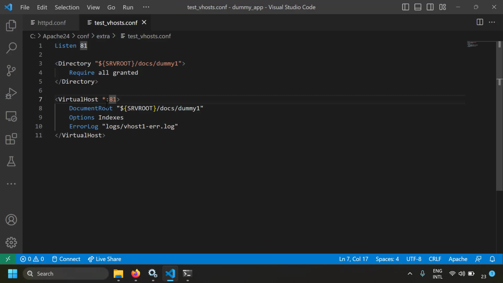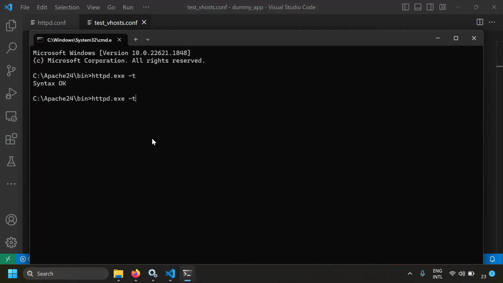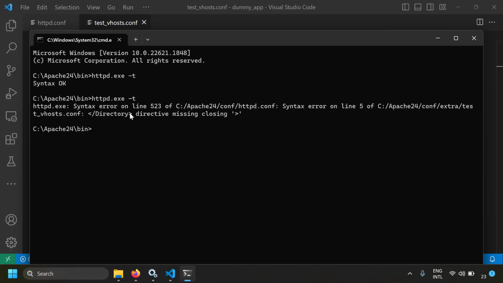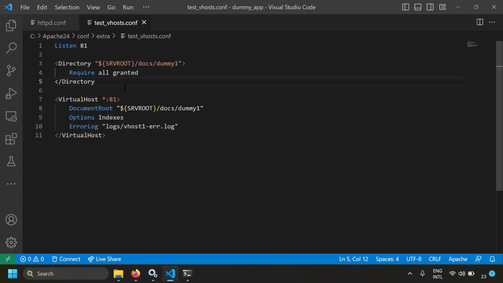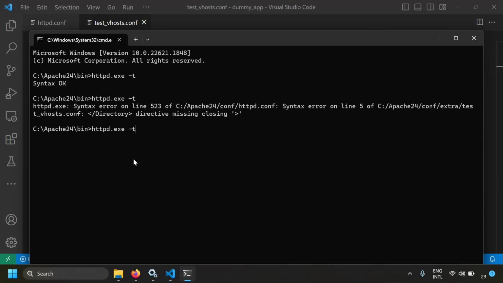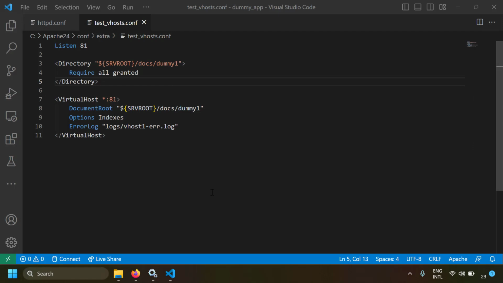Let's deliberately introduce an error. Let's just make a syntax error. I made a mistake by not closing this Directory tag and saved the configuration file. Now let's run httpd.exe -t. You can see the directive is missing the closing tag. So I got my syntax error from Apache. Let's close the tag, correct our mistake and save the file. Now let's run httpd.exe -t again and you can see our syntax is okay. So this way, using the httpd.exe -t command, you can easily find where you made common syntax errors in your Apache configuration.